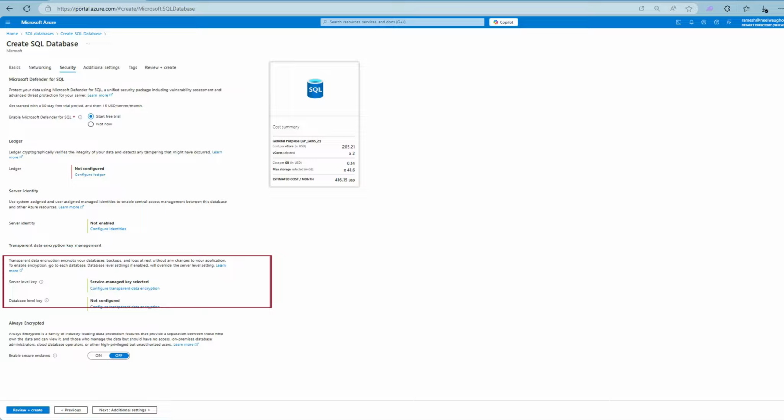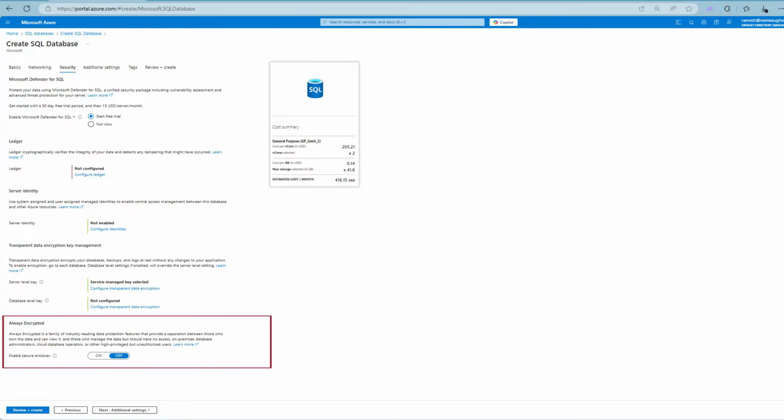Transparent data encryption key management encrypts the database, backups and logs at rest automatically. You can choose a Microsoft managed key or a customer managed key using Azure Key Vault. Always Encrypted ensures sensitive data stays encrypted, not just at rest, but during use as well, even to the DBA. It protects against insider threats. You can toggle secure enclaves, which is a hardware-based secure execution environment, if needed, based on your security needs also.